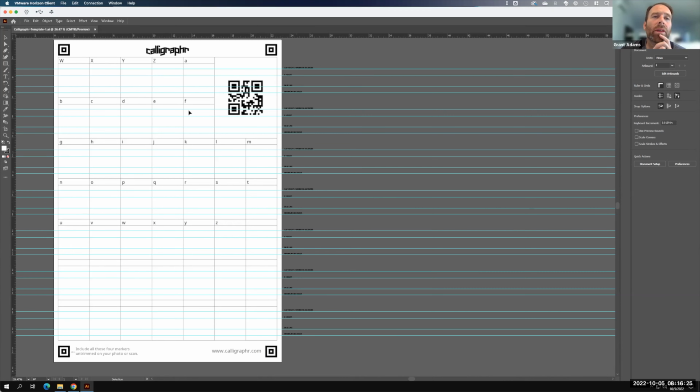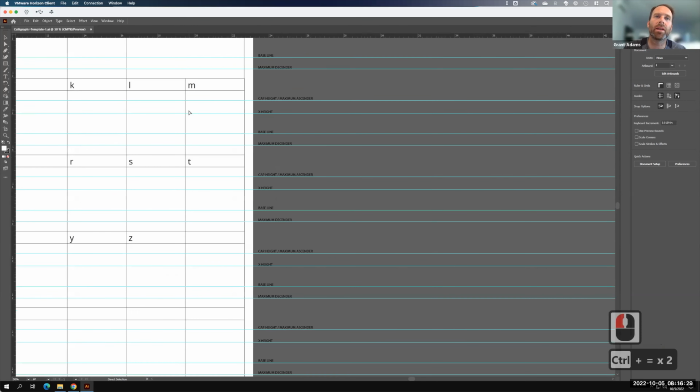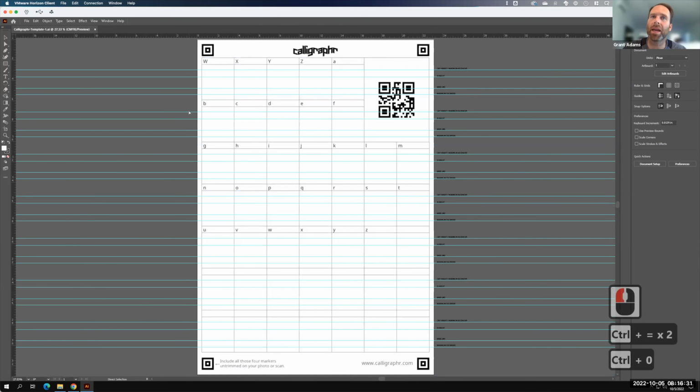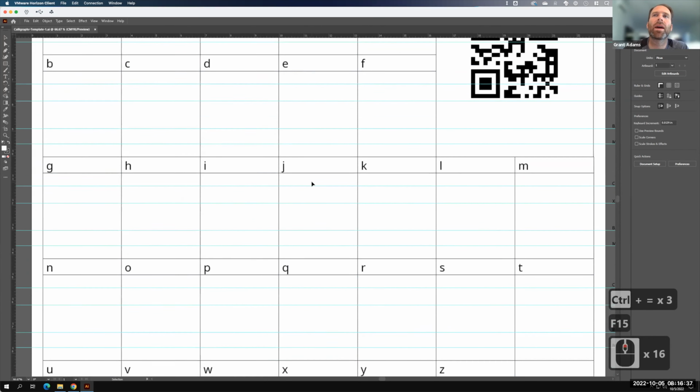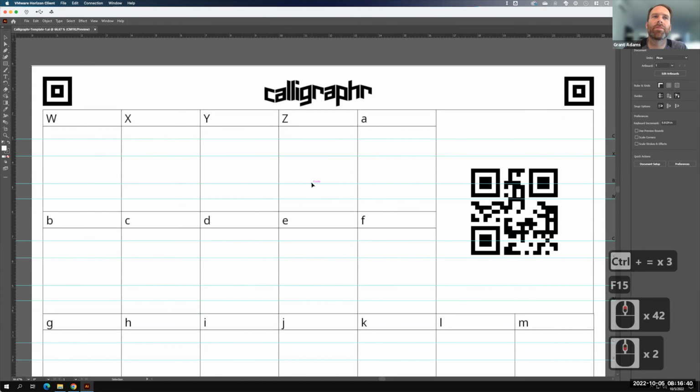And as I work with it, all the key commands work the same. So Control plus, for example, will let me zoom in. Control 0 will show me the whole page. All of those commands are the same. Let's do Control plus here, and we can start to see what I've set up as a template for us.